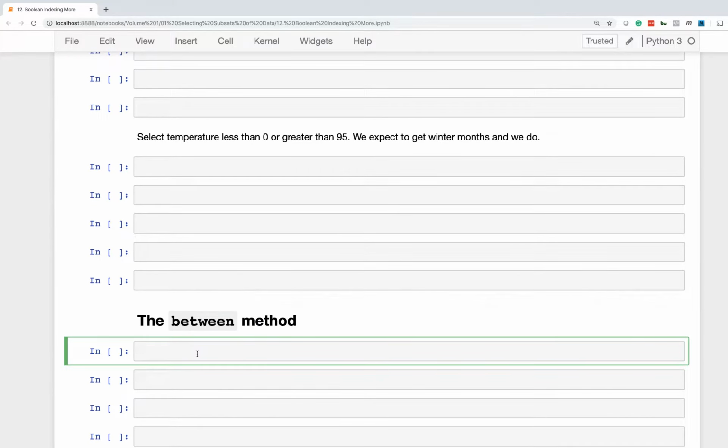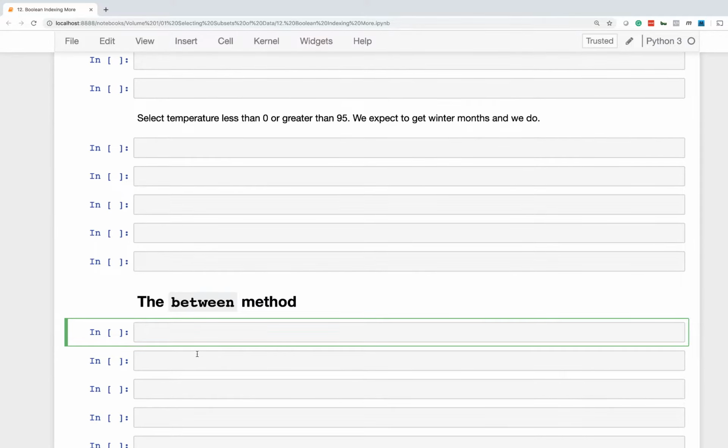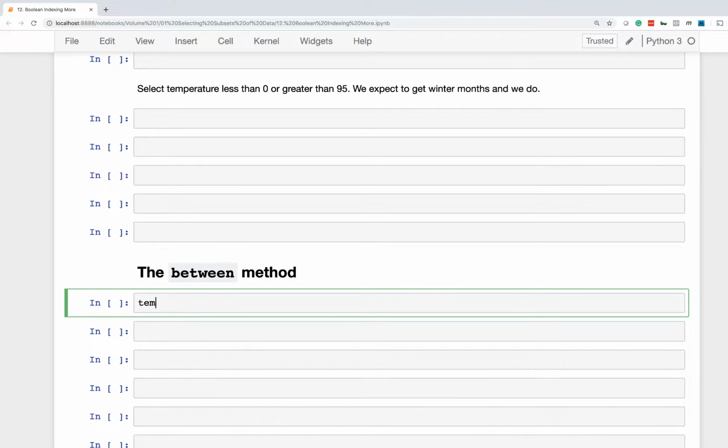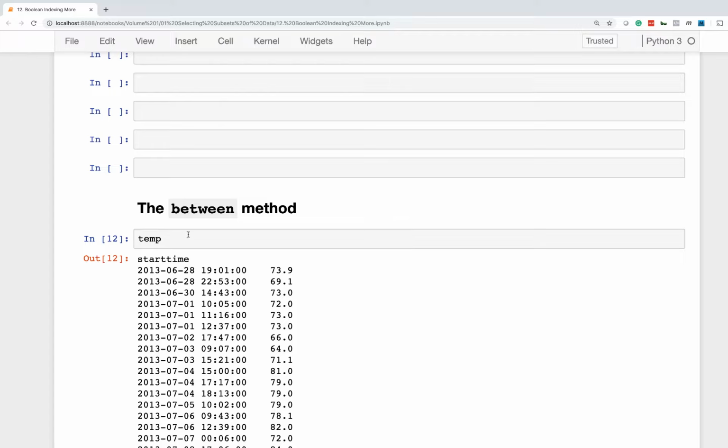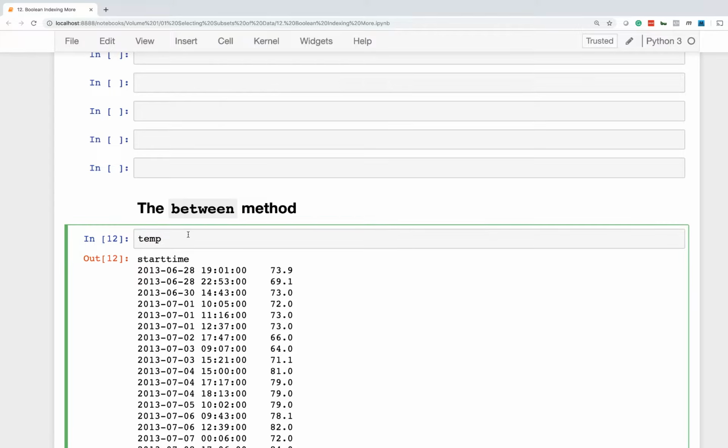And I want to talk about a method called the between method. So this is a new method, and it works on a series. So let's take this temperature again. So let's say we want to find all temperatures between something like 50 and 60 degrees. Now you can do this with an and operator. So I'm getting myself confused here.